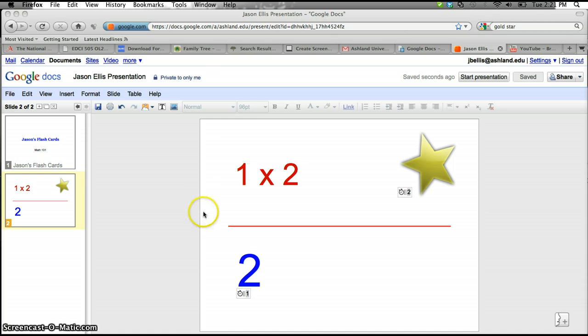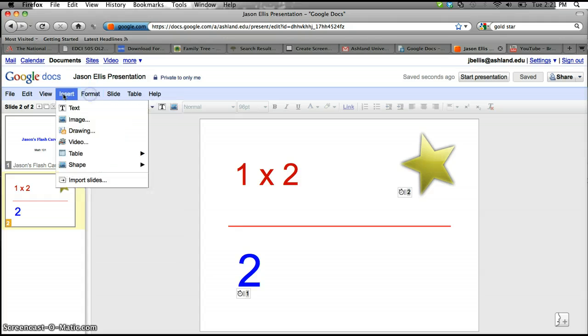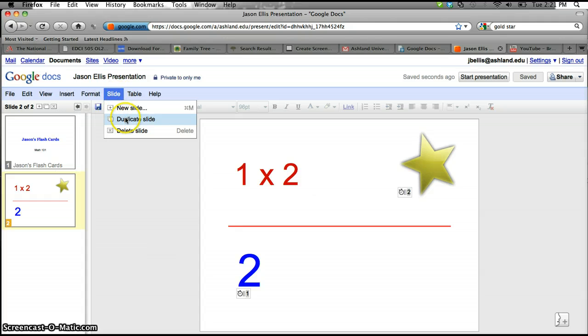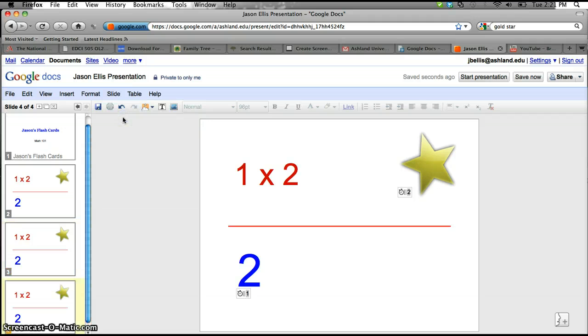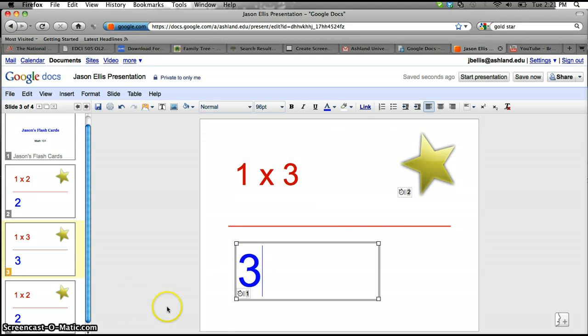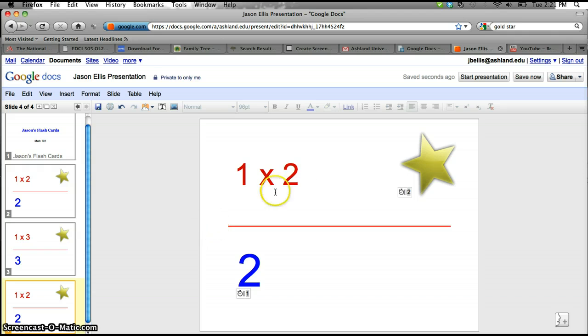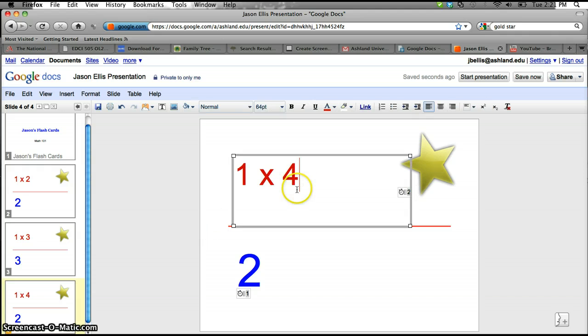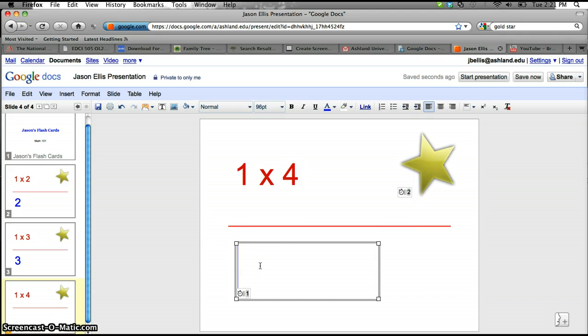After this, there's a couple of features that I want to show you. Number one is you don't have to recreate every slide. You can just duplicate the slides, right? So if we go to slide, we can go to duplicate slide, and we just can keep duplicating those. And then all you have to do is change the equations. You don't have to change the animation or anything else. Okay, so that's another thing.